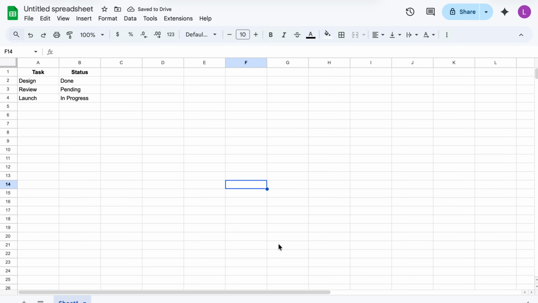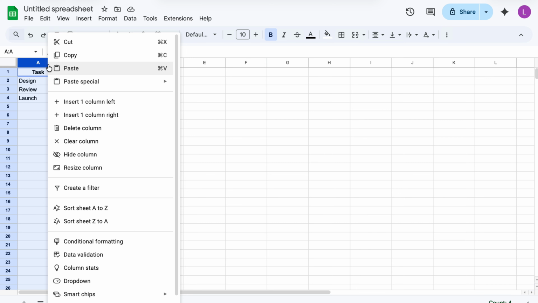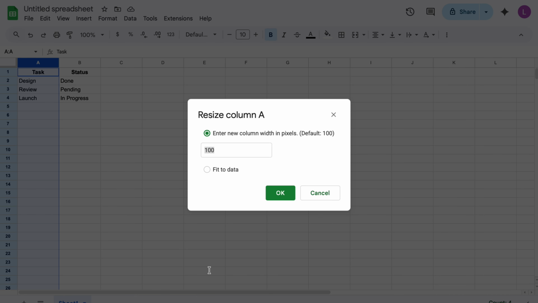Step 1. Change the column width. By default, our cells are long and wide. That's because the default column width is typically 100 pixels. Go up to the column header, for example, column A. Click the letter A, right-click and choose Resize column. You'll see it's currently set to 100 pixels. Let's change that to 200. Click OK. Now we've doubled the width of the cell.